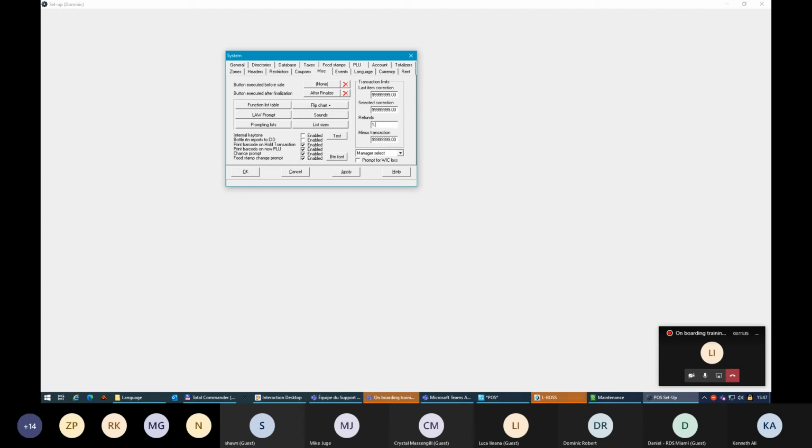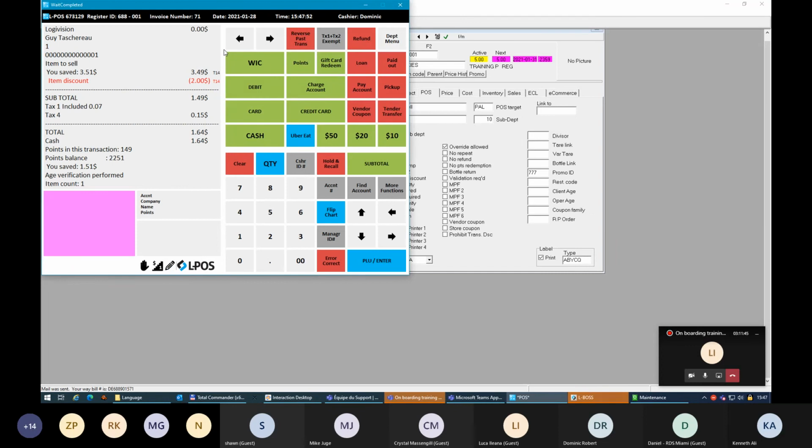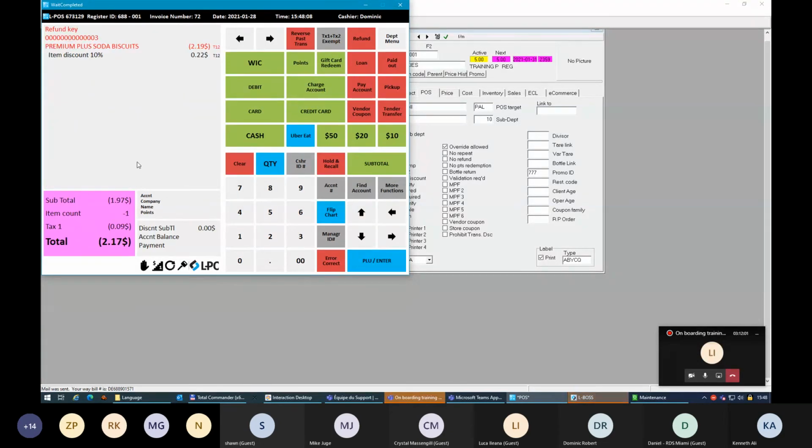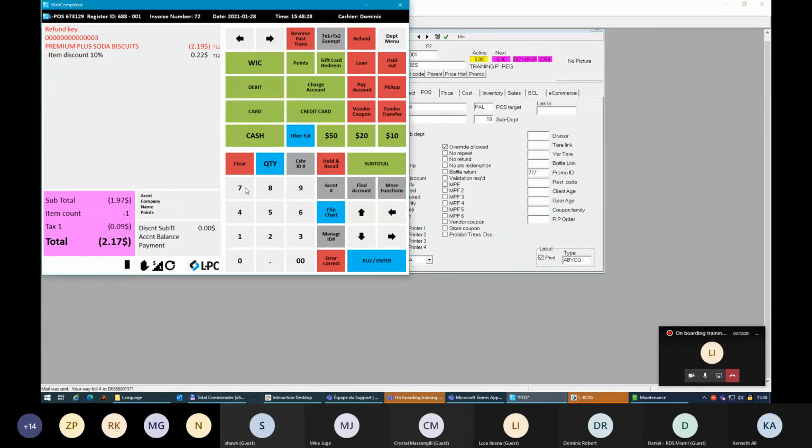And how negative a transaction can go. So if I set it to $1 and I try to refund an item, I go to my tender menu and press my refund key. Now I have a pencil showing at the bottom of my screen. I scan my item. It shows in red, in negative. Since I set the maximum to $1 for a refund, the key is flashing. If I try to complete a transaction with cash to give back the money, I'll get manager required, maximum refund amount reached.